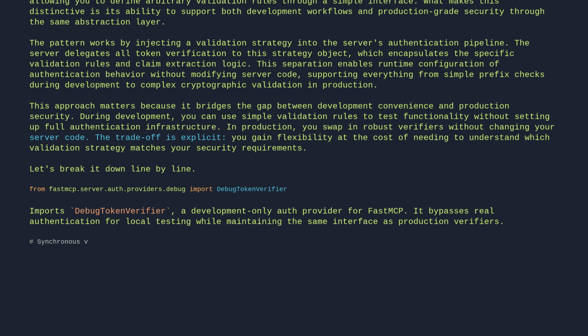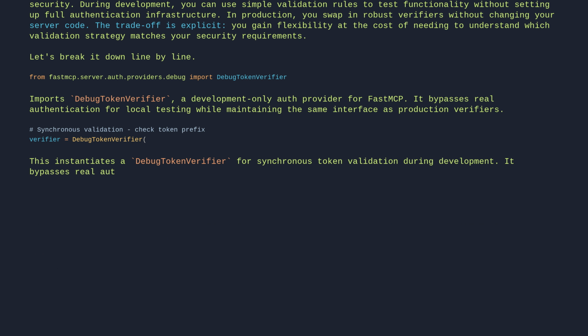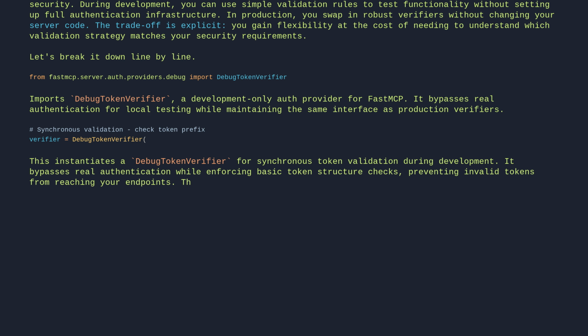Synchronous validation, check token prefix. verifier = DebugTokenVerifier. This instantiates a DebugTokenVerifier for synchronous token validation during development. It bypasses real authentication while enforcing basic token structure checks, preventing invalid tokens from reaching your endpoints. This is the development-time alternative to production JWT verifiers.